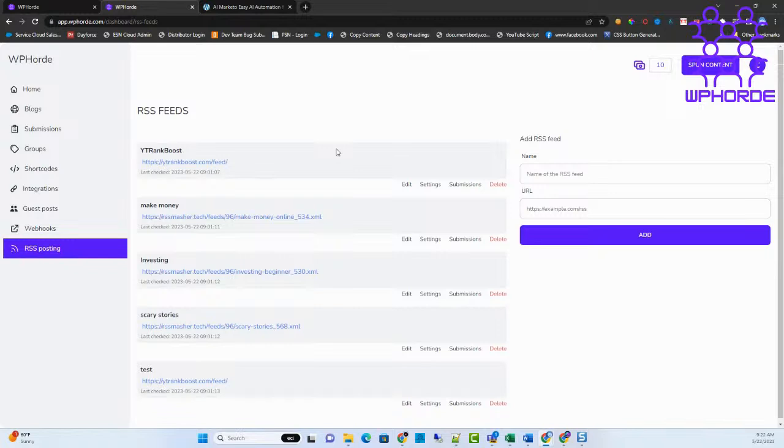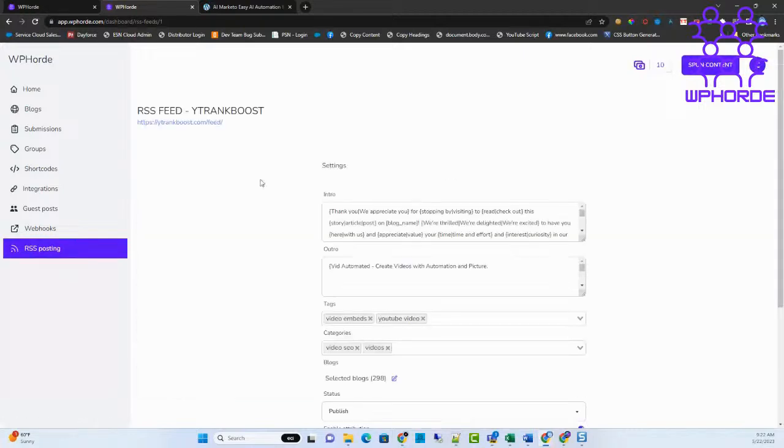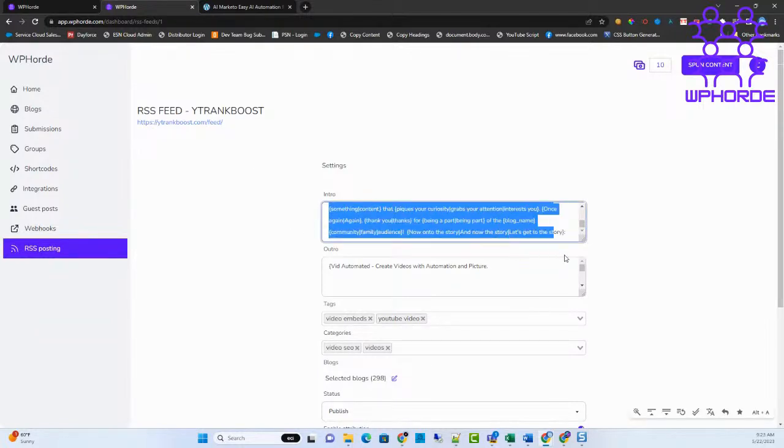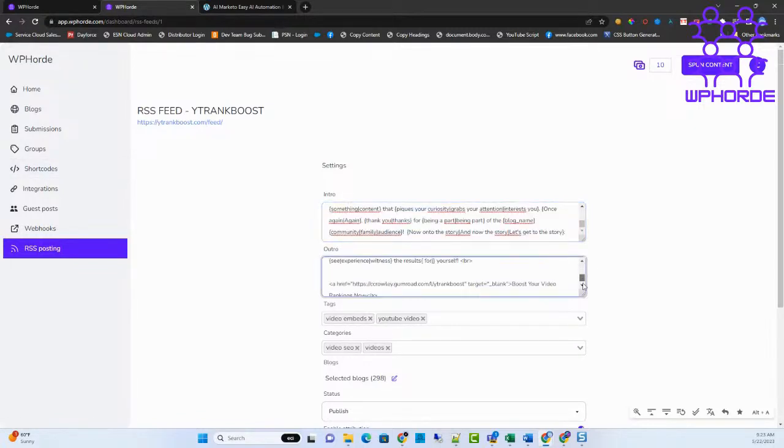This is RSS feeds. To set up the RSS feed, you're just going to put in a name and then the URL for the RSS feed and click add. Once you do that, you're going to click on settings for that particular RSS feed that you created. You can then put in an intro, and you can use spin text, totally up to you. You can also use a shortcode, which we just went over previously. Then you have an outro, and this will be at the end of the post that we pull from the RSS feed. The intro is going to be at the beginning.